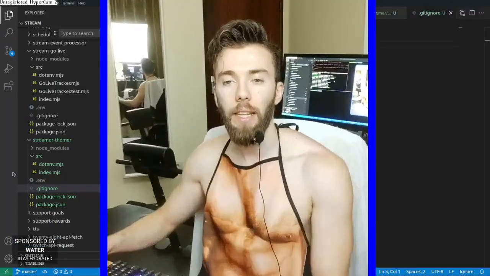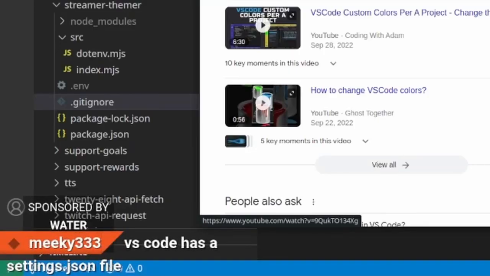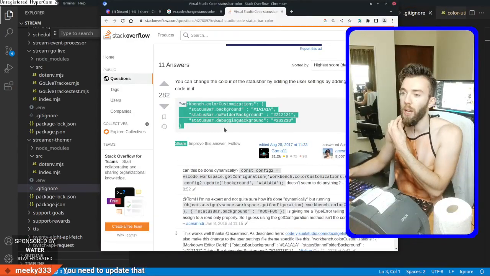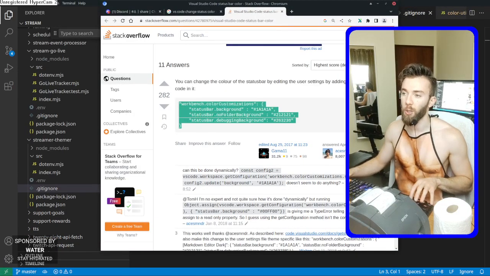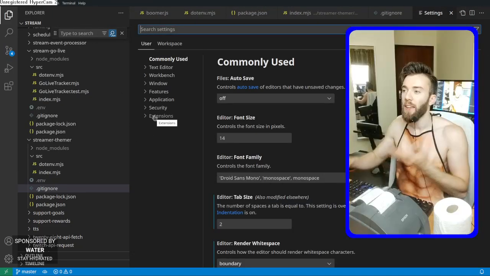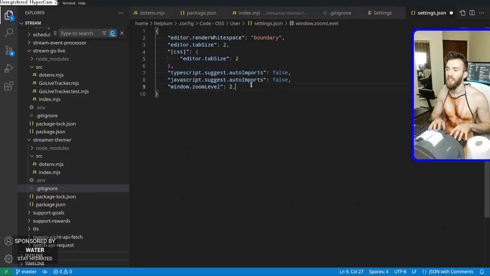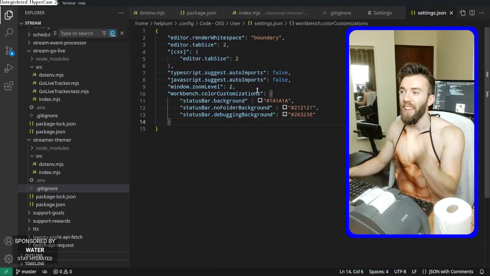Let's start. I need to figure out how to change colors in my text editor now. It has a settings JSON file. I just need to update that. I gotta put this in my settings.json file. Let's actually try this. Preferences, settings. Oh, this is the new UI. I want the file. I think it's right up there. There it is. Oh, it worked! It actually worked! Nice. And it's just a JSON file.